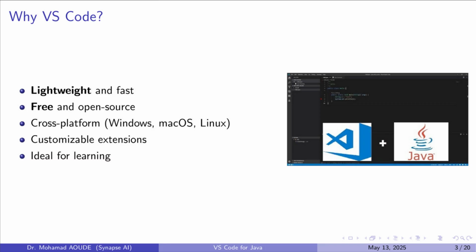Why are we choosing VS Code as our code editor for Java in this course? It's lightweight and fast. It opens quickly and doesn't consume excessive system resources. It's free and open source, accessible to everyone on any computer. It's cross-platform, running seamlessly on Windows, macOS, and Linux. VS Code is highly customizable through a vast library of extensions, which we'll use to add powerful Java capabilities. And combined with the right extensions, it becomes an ideal environment for learning Java, providing helpful features without being overly complex.